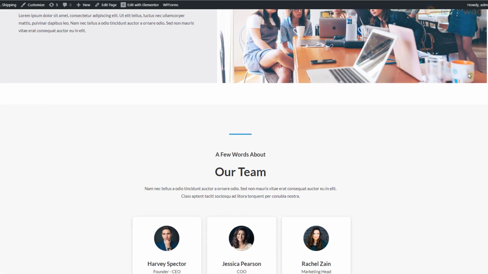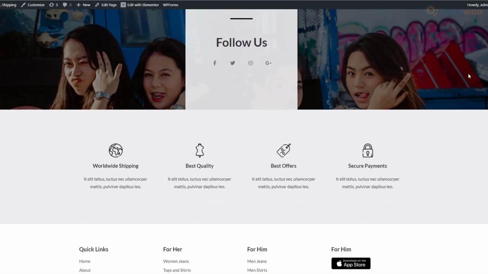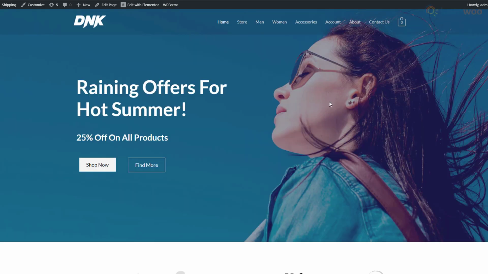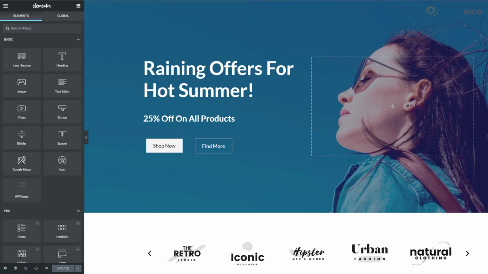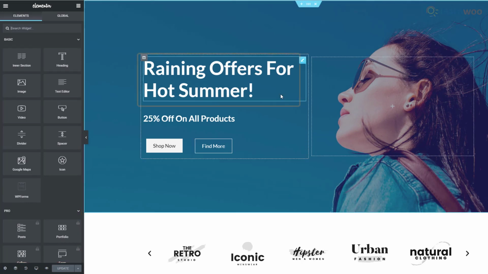Now we need to replace the sample content with our own. To customize the pages, you can go to any page and click on the Edit with Elementor button at the top. Elementor lets you build complex web pages with highly customizable drag-and-drop widgets. Let's edit this part. Select it and type your own content.